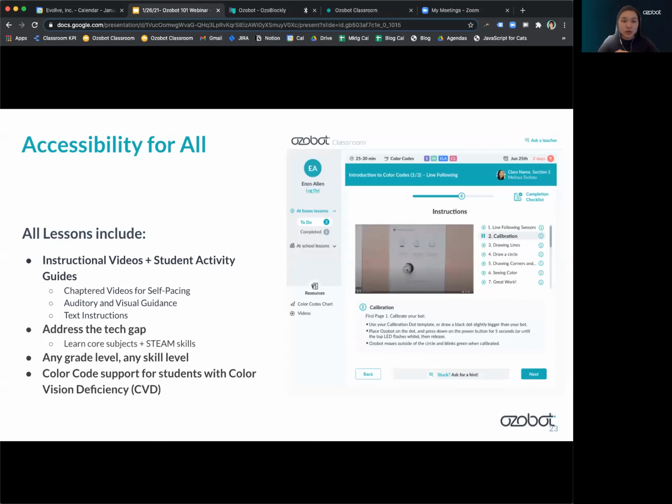We were super intentional about making sure that these materials were accessible for all learners. So we're very particular in designing chaptered videos so that students could self-pace and self-guide. There's auditory and visual guidance, so the video obviously has sound and guides students through, but if students can't access sound, in this window you can see the 2-dot and calibration, that word calibration under the video screen. There's text there for students to read if for whatever reason they can't access the audio instructions.